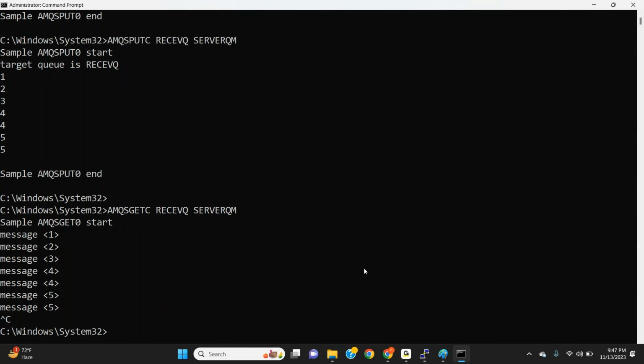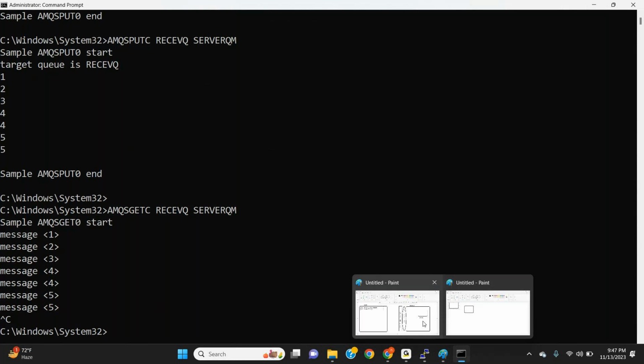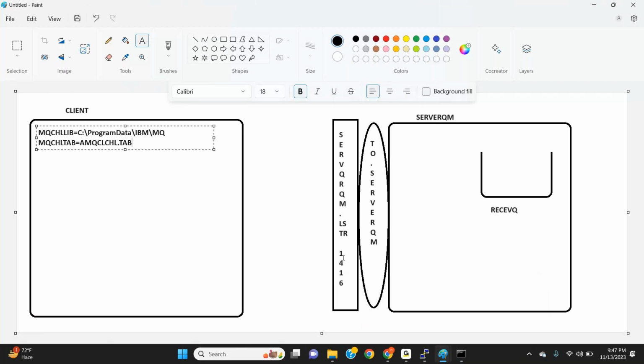Okay, now the client and server setup has happened successfully. Now the client is able to put messages on the queue manager and able to get the messages from the queue manager. Client and server setup is done successfully. Now I want to implement SSL, one way SSL, not two way SSL. Now I want to implement one way SSL on this setup.